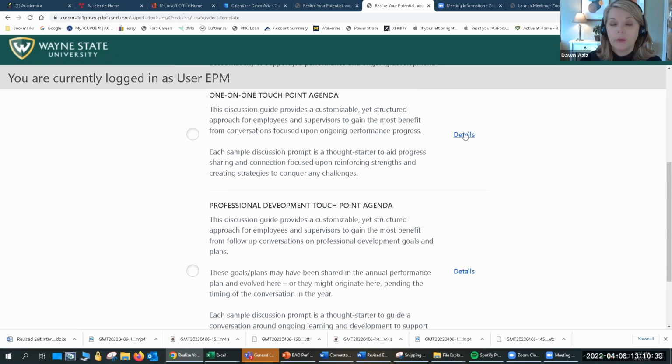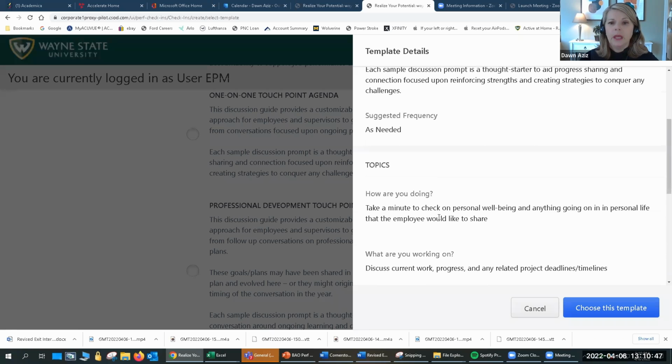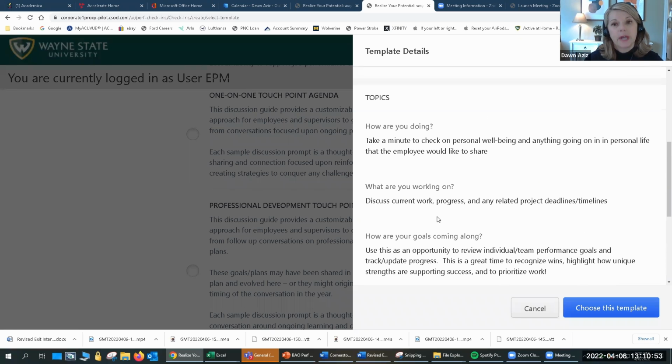You might be working with a regular one-on-one, in which case, when I click on details, I can see a little bit of a description. And as I scroll down on this far right scroll bar, I can see that there are some standard topics that might offer me prompts for thinking about things to discuss, but also offer me a place to write notes.